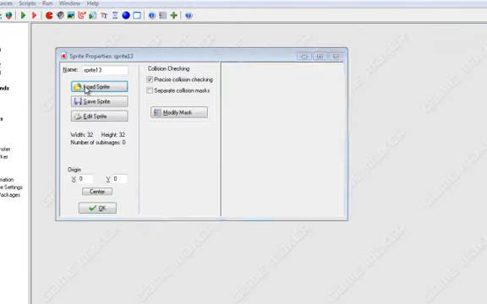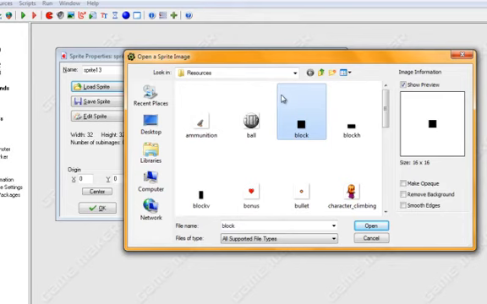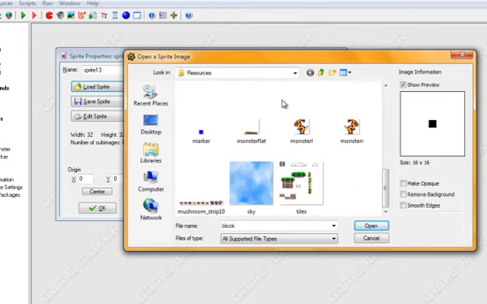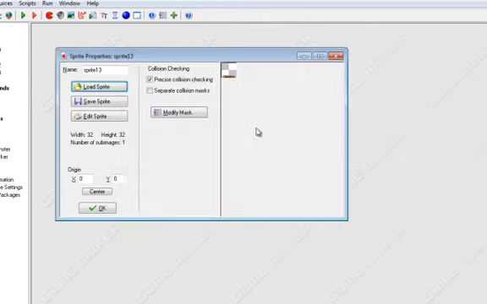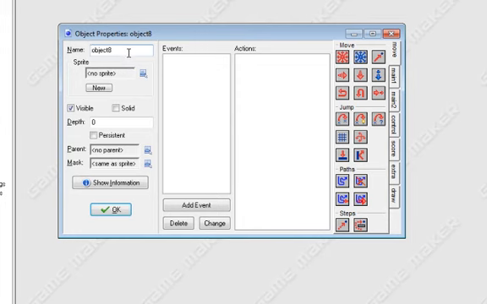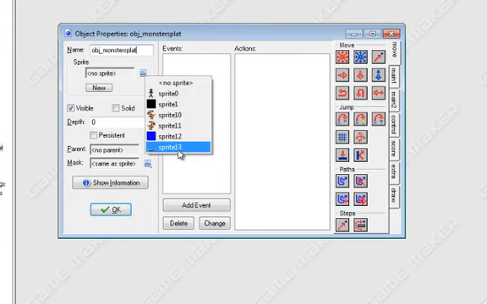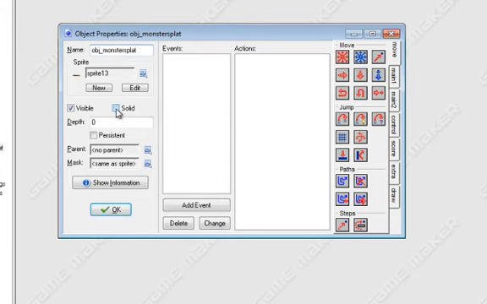Now we're going to need to load a new sprite, and I'm just going to use a squash monster that I found, and I'm going to call that okay. And we're going to create a new object, and I'm going to call it obj_monster splat. And I'm going to give it the monster splat sprite, and I'm going to make it solid.